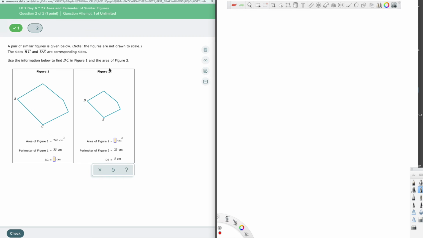So the sides BC and DE are corresponding. They gave us that already. We know they're corresponding to each other. And we can kind of see they're in the same pattern here, right? I can see this funky corner here, that fifth side that's kind of cut off. So it doesn't really make a rectangle. It makes a pentagon actually because it's five-sided. So use the information below to find BC in figure 1 and area in figure 2.